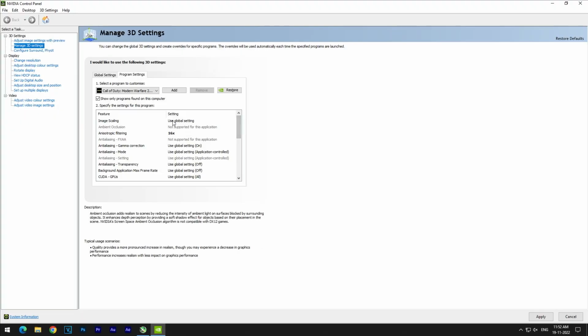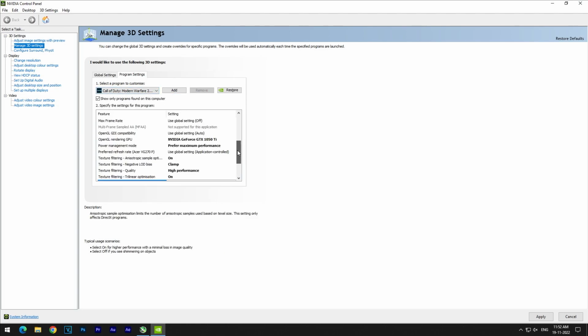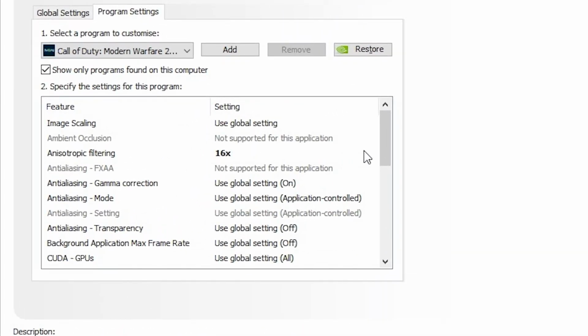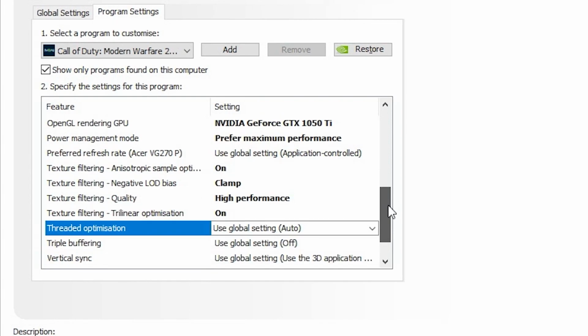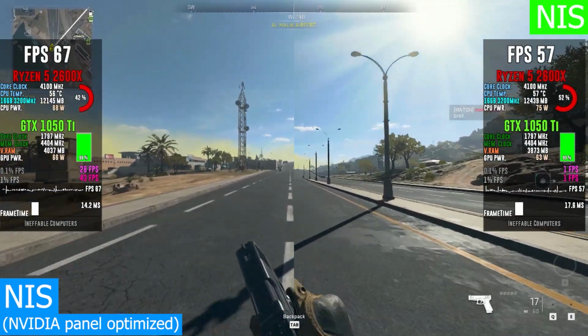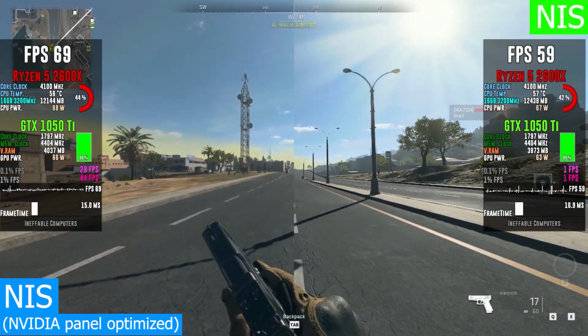Now, if you are still struggling with low FPS, you can optimize some settings in the NVIDIA Control Panel. I have tested and used this setting, which, when used with NIS or FSR, gives a slight improvement in FPS. A side-by-side comparison with NIS and FSR is shown.